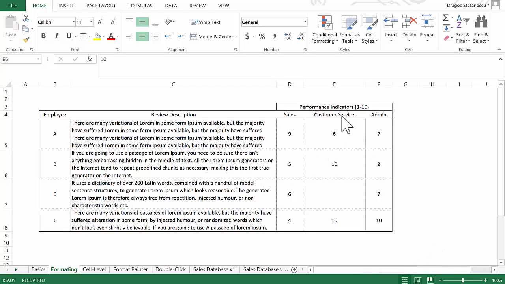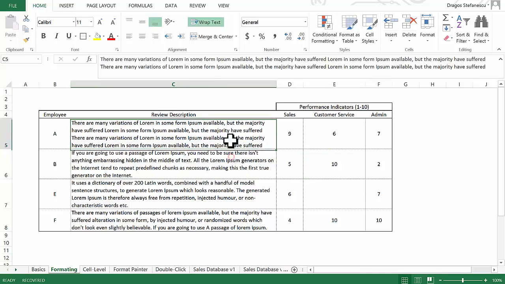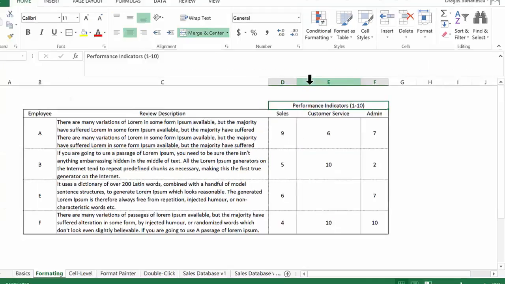Inserting and deleting rows and columns. So hopefully you've done the same changes that I have so far. So your table should look something like this by now. So let me show you how you can insert rows.